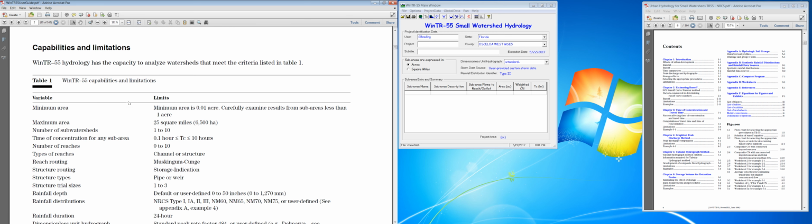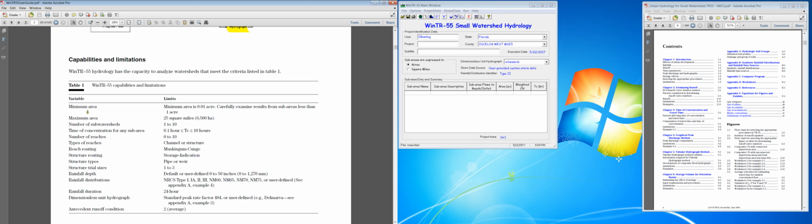So in this one, the minimum area is 0.01 acres, okay? So you need to look at the results if it's less than an acre from any of the sub-basins. The maximum area is 25 square miles. The number of sub-watersheds: we can have one watershed or we can have up to 10 watersheds, meaning there's a main drainage basin and it has little tendrils from the tributaries. Now the time of concentration for any sub-area, the least it can be is 0.1 hours, and the time of concentration can be up to 10 hours.